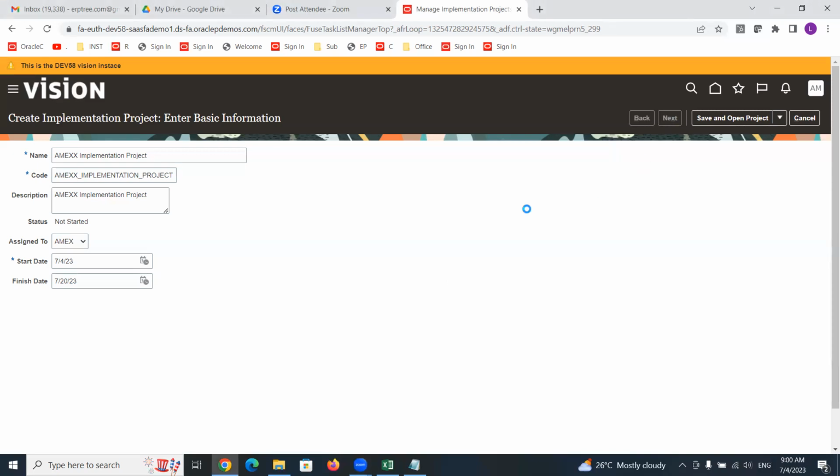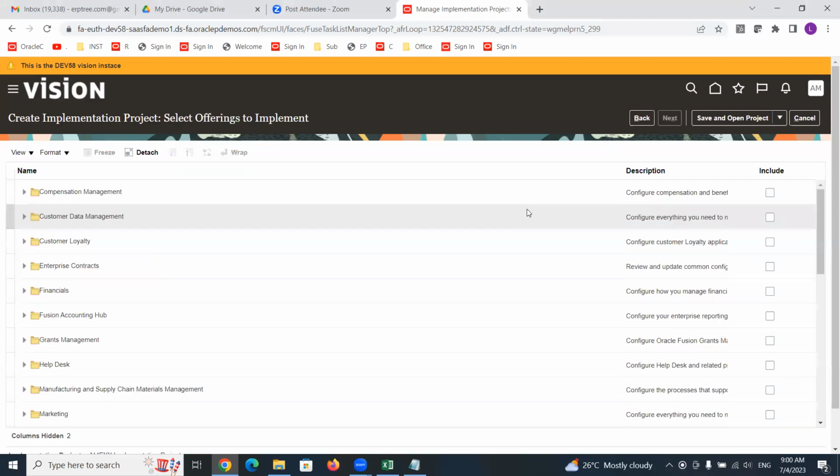If you click on next, what the system will do is, within this instance, it will display only those offerings and options that are already enabled. If you don't enable the financials offering here, you are not going to see the financials offering. If you enable it, it will be displayed here so that you can include financials as part of the implementation project. So that is the reason we enabled offerings and options.